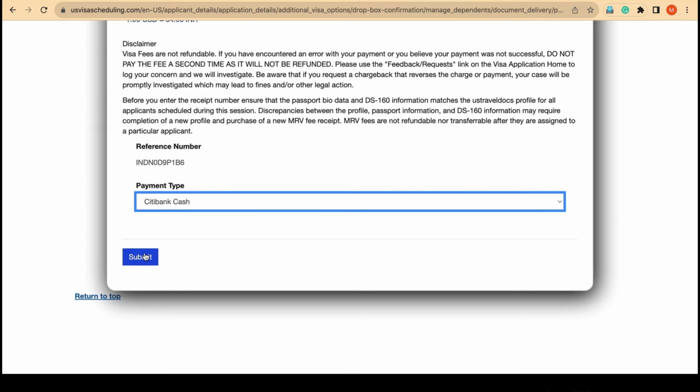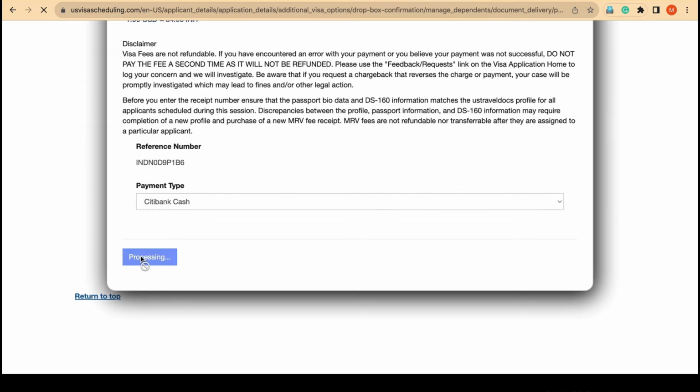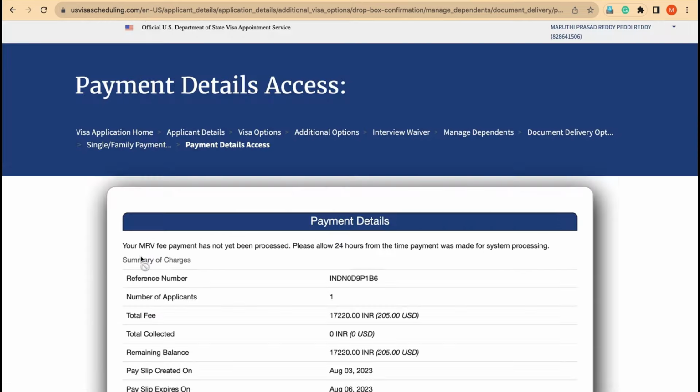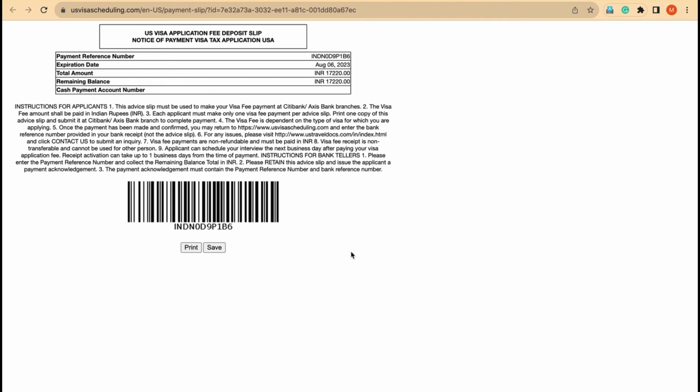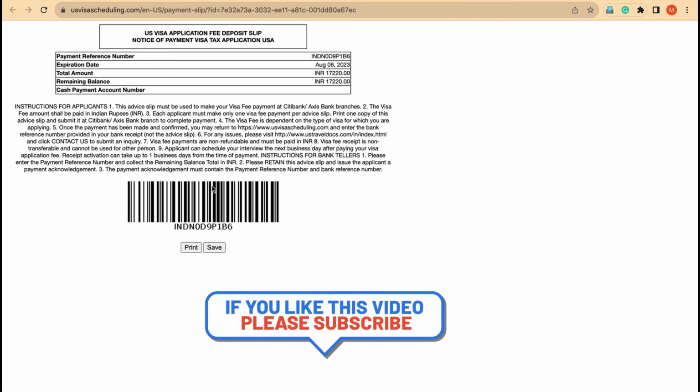So first I'm going to Citibank cash. It is showing our reference number, the amount, and slip expiry date. I'm clicking on the cash EFT deposit slip. So this is how the Citi cash payment mode looks. We have to take a printout of this. We have a barcode here, and clearly our payment reference number and expiry date are mentioned.